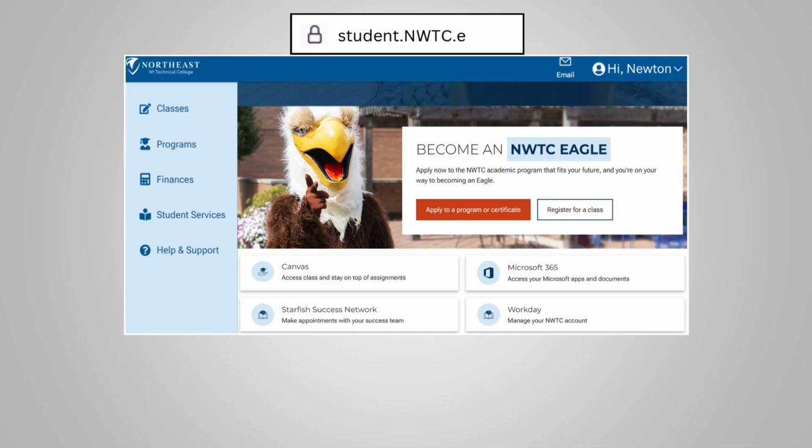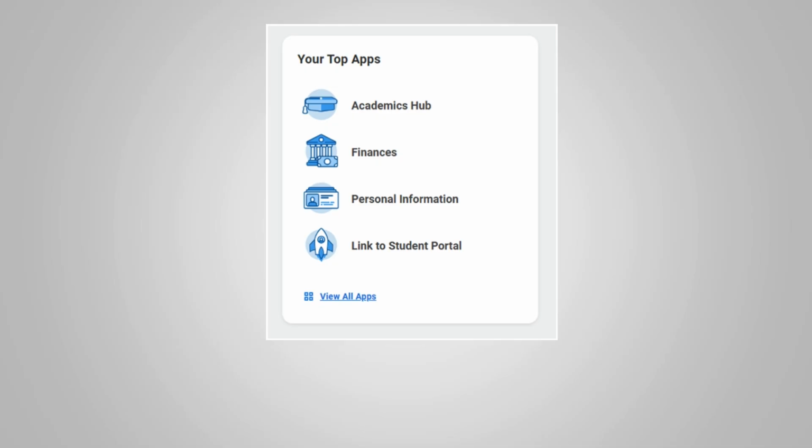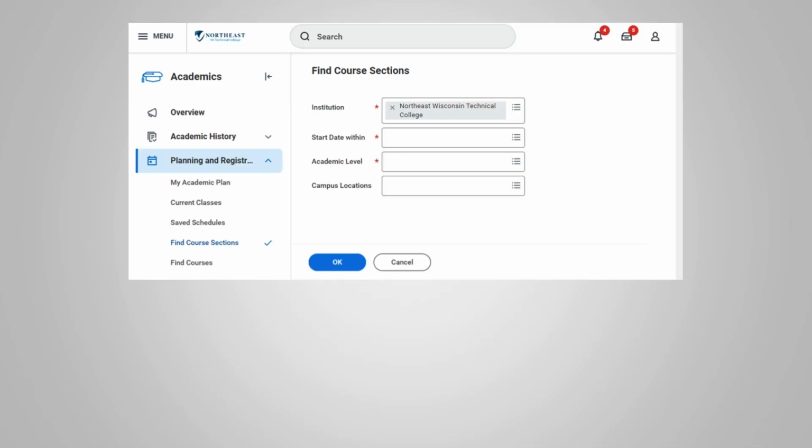First, log into the student portal at student.nwtc.edu and click on Workday. To start adding classes, click on Academics Hub in the top Apps section. Then, under Planning and Registration, click on Find Course sections.